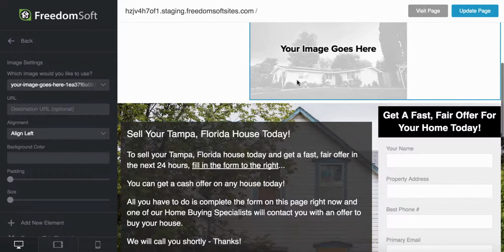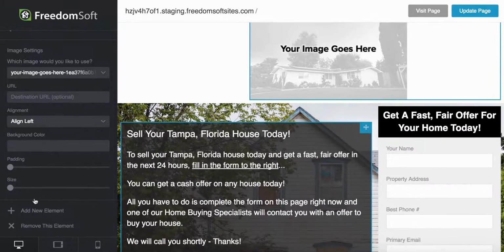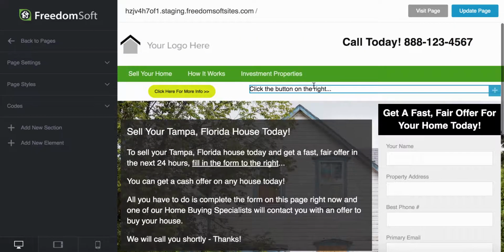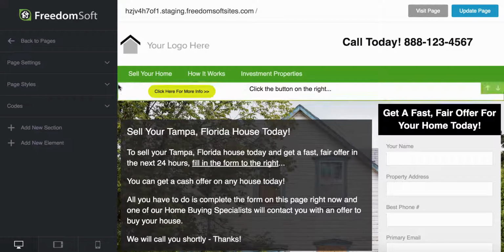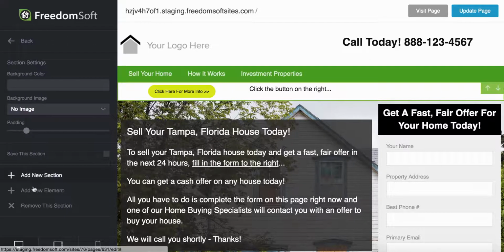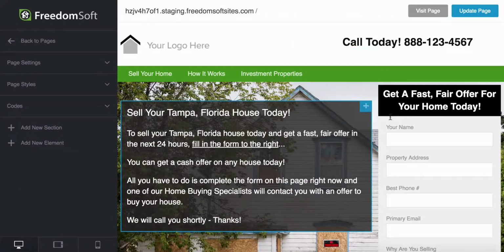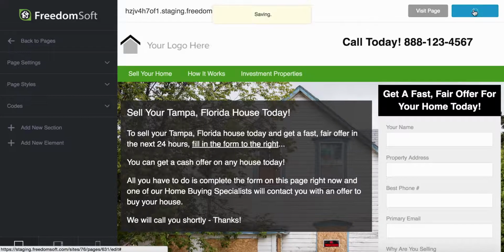Well, if I decide, you know what, I don't want that image there, I can go back over here and I can click on it, and it's highlighted blue, and then I can remove the element. Click OK, and we're back. And let me just go ahead and remove this section. Remove this section that I built. Prompts me to say OK, yes, and now we're back to the way we were. And let me just update the page.